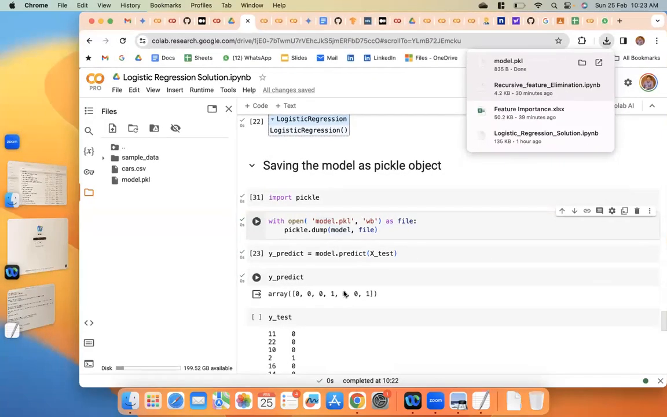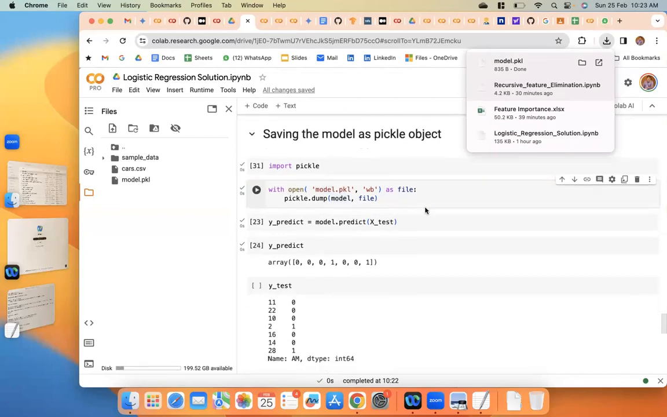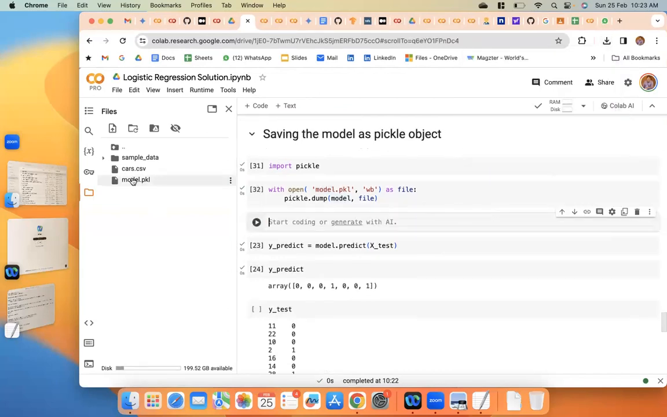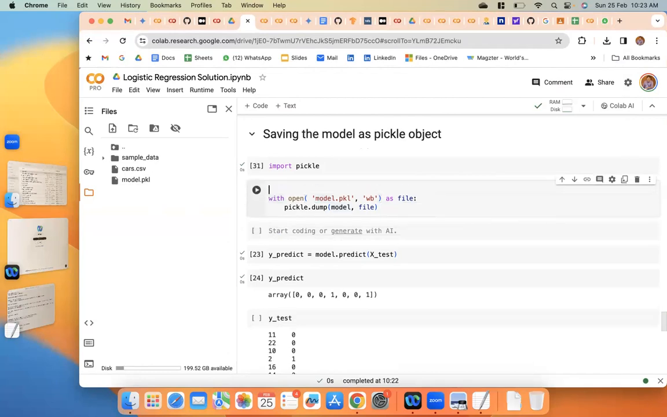Now let's say I open a new notebook. Imagine this is a new notebook, and I want to read this pickle file. So how do I start? Let's say that entire task was done and now I want to make a prediction. How do I load the model? Here we have just saved the model as a pickle file. We have saved the model.